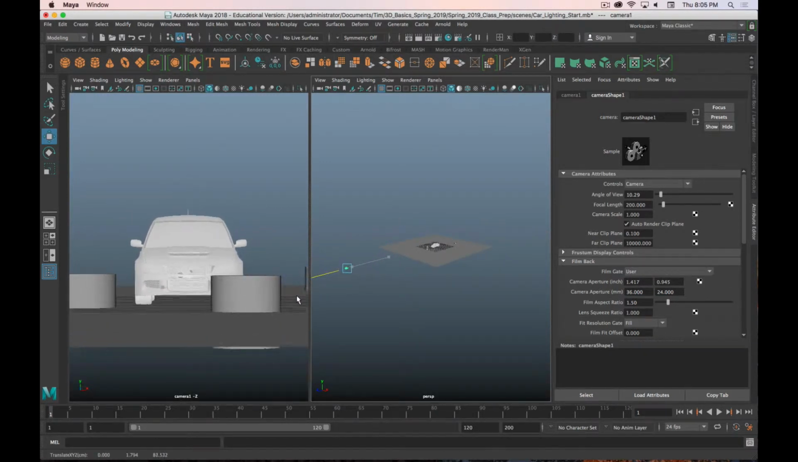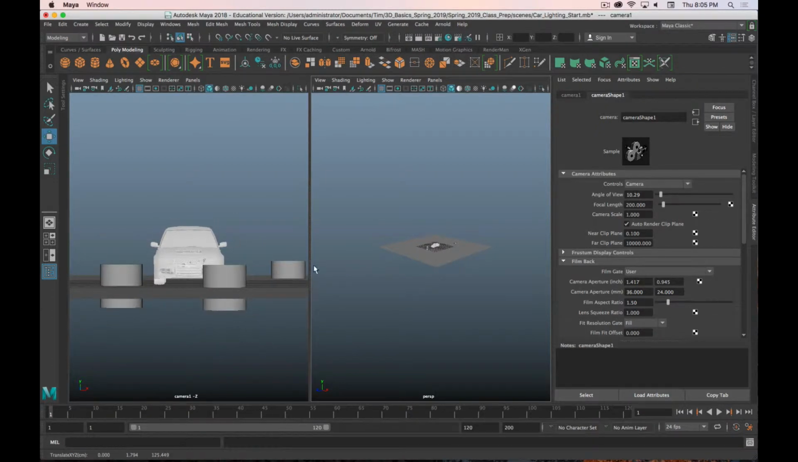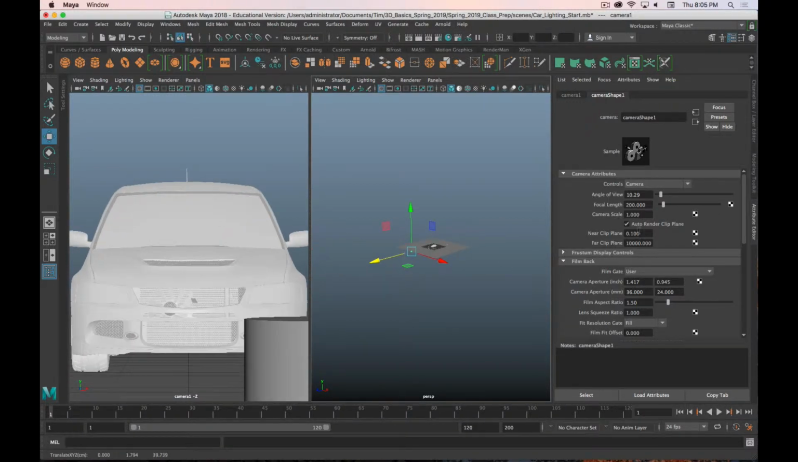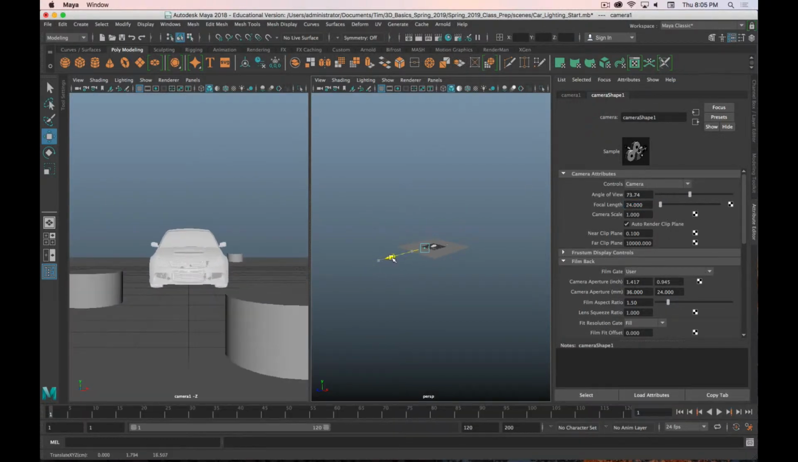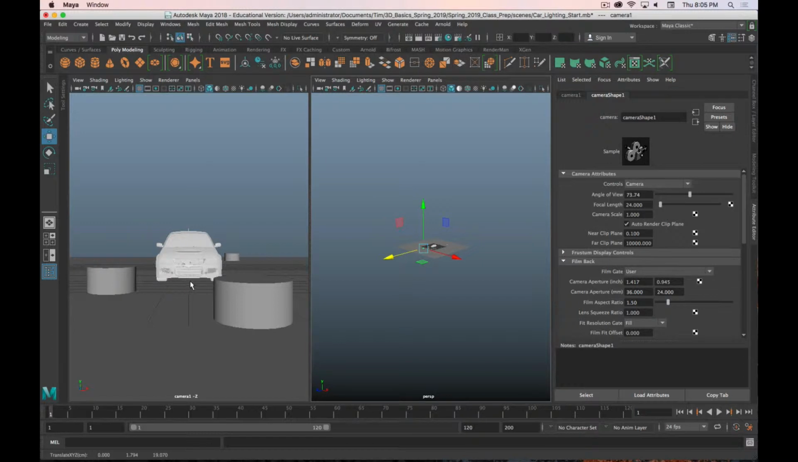Okay, so here we can see all three. We can see all three cylinders and the car, but it feels like a really flat scene, and that's because we're zoomed in. The opposite of that is if we zoom out to, let's say, 24 and move the camera in really close, we can still see all three cylinders, but it's got a greater sense of depth, and that's because of the focal length.